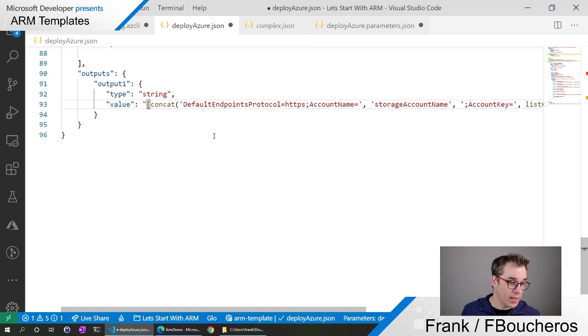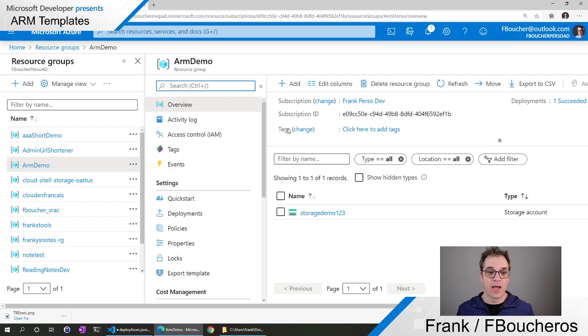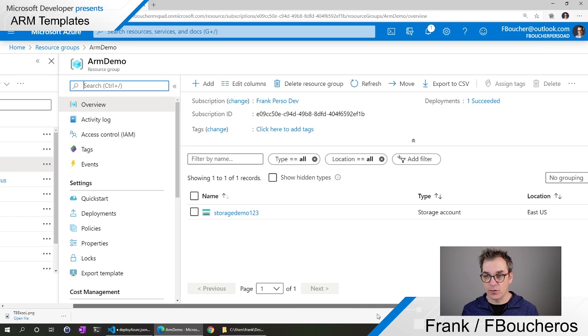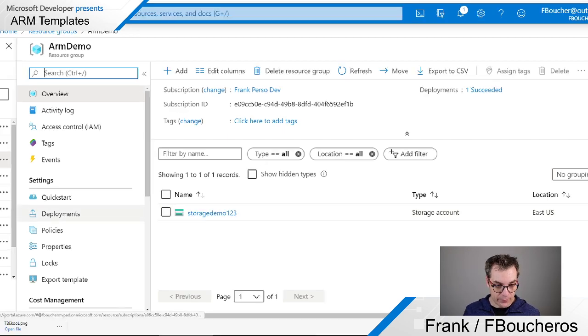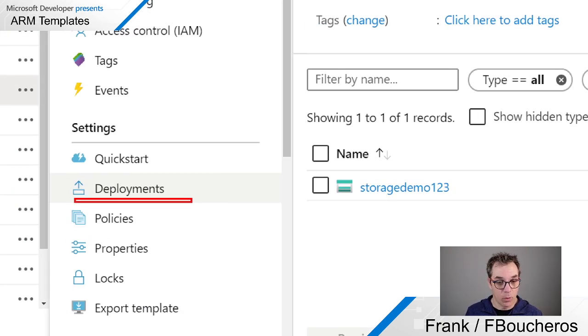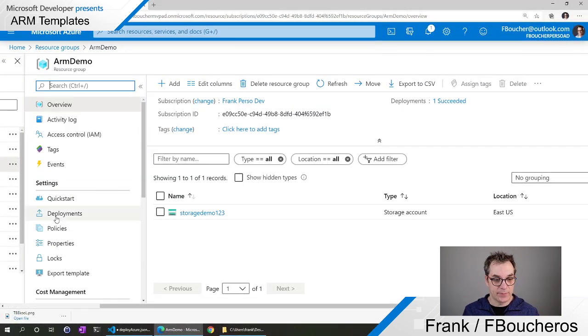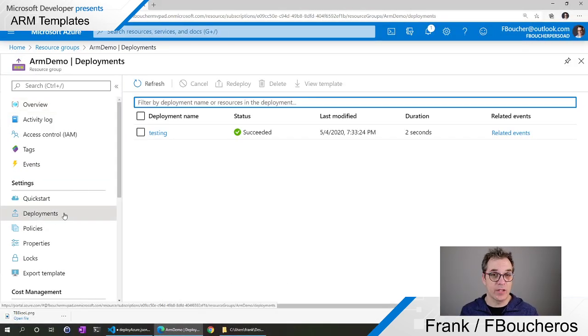Can an ARM template create logs? The ARM template by itself doesn't create logs, but when you deploy in Azure, let's go in the portal. So portal.azure.com, that's the Azure portal. And now I'm in the resource group we opened earlier after deploying our storage account. Here on the left, I have deployments. If I click on that, I will have the history of all my deployments.